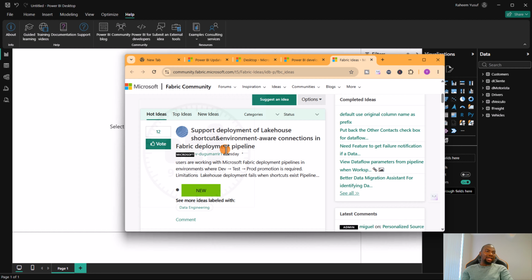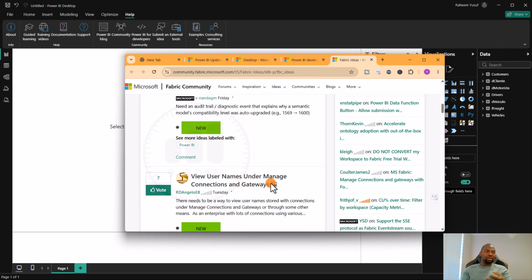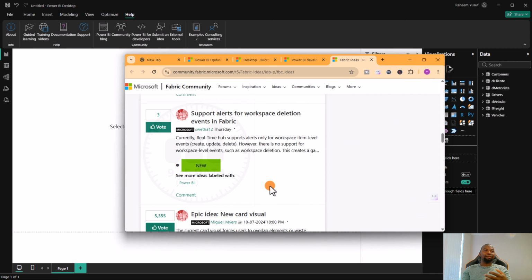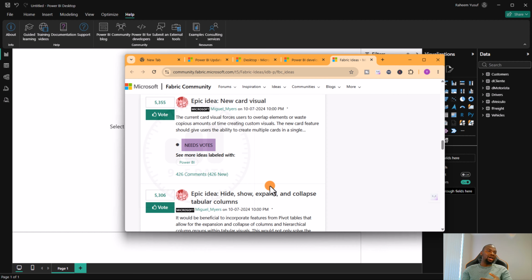Looking at this idea, you see somebody just wrote, support deployment of lakehouse shortcuts and environment aware connections in Fabric deployment pipeline. This has already gotten 12 votes, and it is a new idea that has just been submitted. If you click on it, you get to see in detail what the person is actually talking about. If you go down again, you see different things that people have suggested, and most of them have quite a number of votes, and sometimes some of them have been implemented.